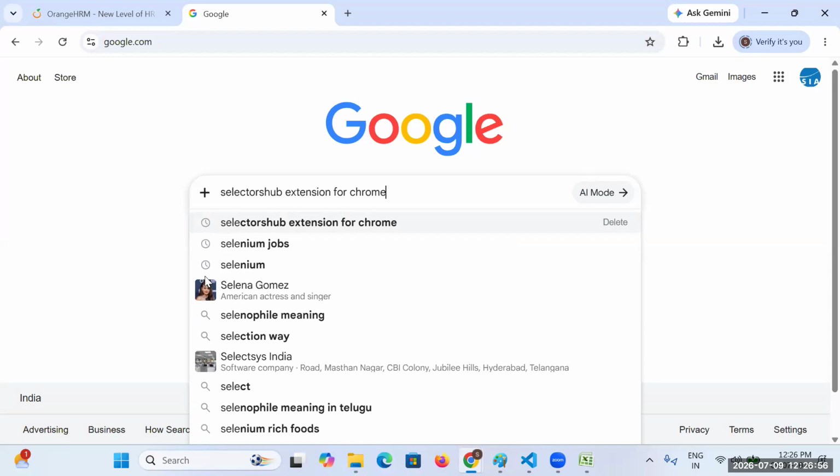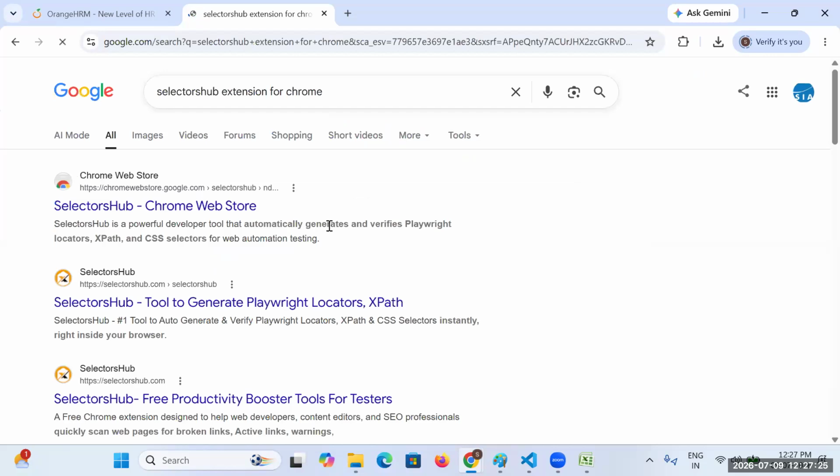So this is what you will be doing, following these respective steps here. Okay. This is how you will go about installing the Selectors Hub extension for Chrome. Then the very first URL you will get is Selectors Hub for Chrome. So you can refer to this.